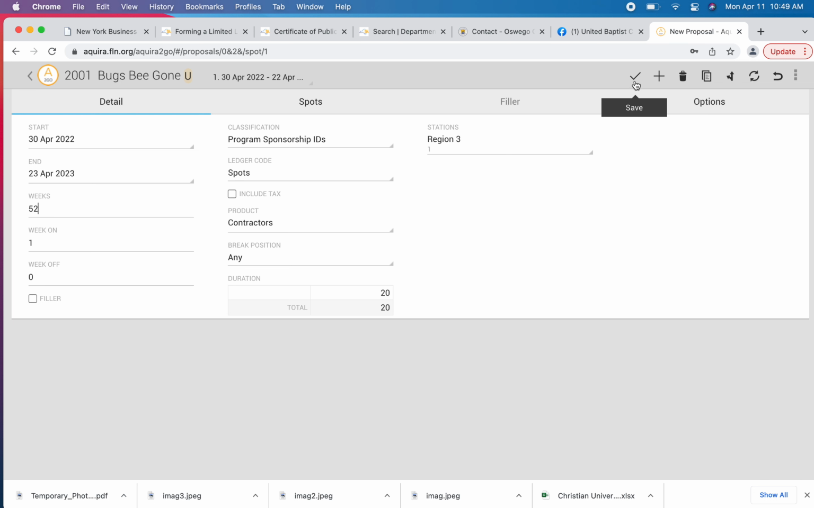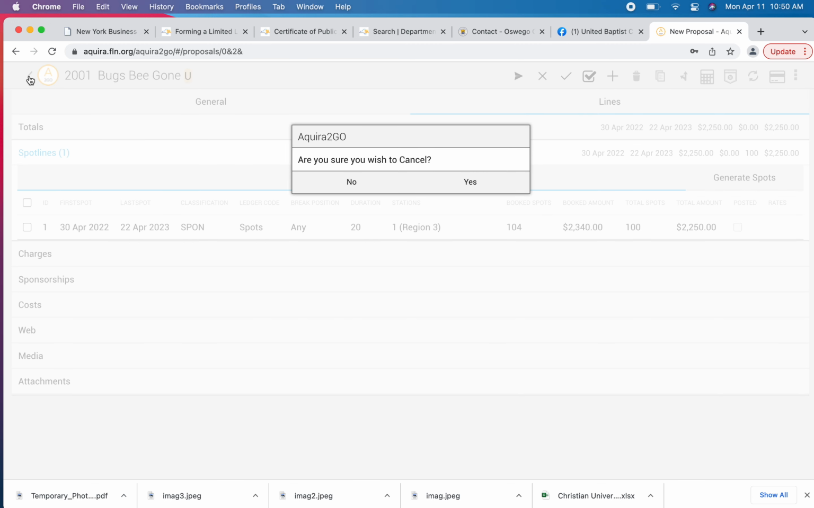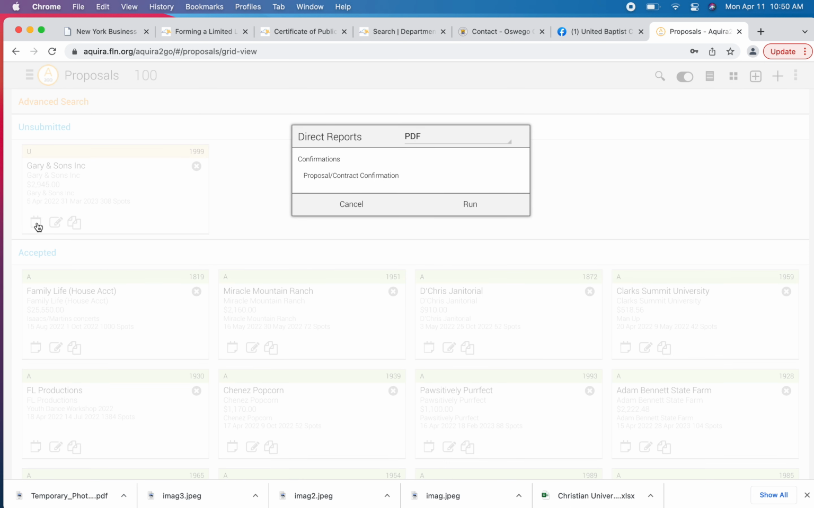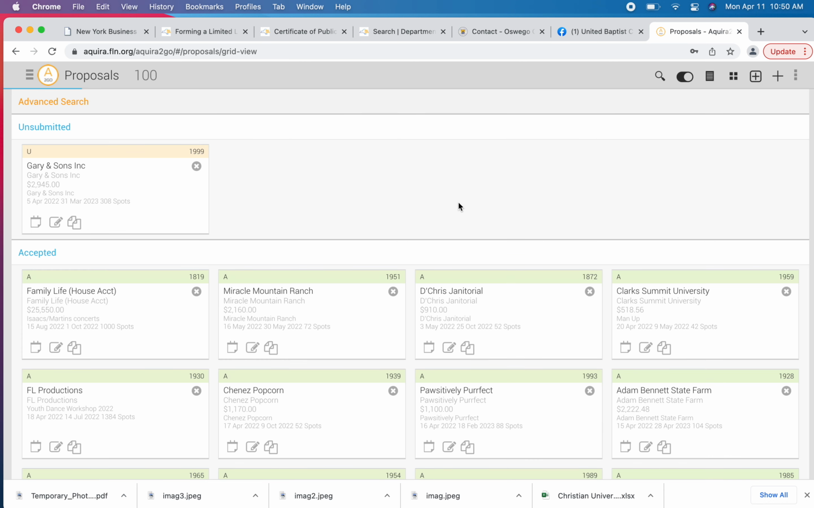I don't really want to check that box because this is just a test, so I'm going to cancel this. Here's an unsubmitted one as an example. Sometimes it takes a minute to populate, so just hit refresh and give it a few minutes. After a few minutes, when you're in proposals, it will show up here under unsubmitted. And how to share it with your client is this button right here. This little calendar, you're going to select proposal, contract, confirmation. You're going to hit run, and it should automatically start downloading.